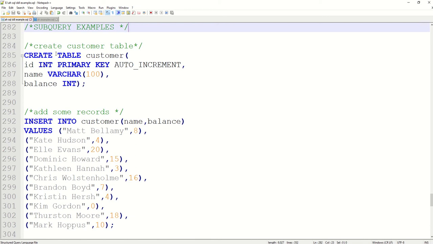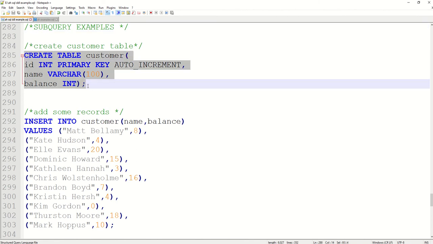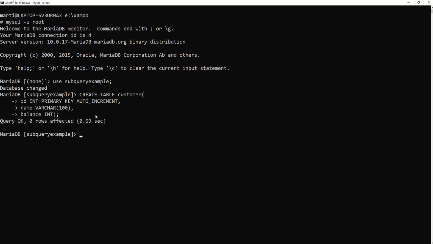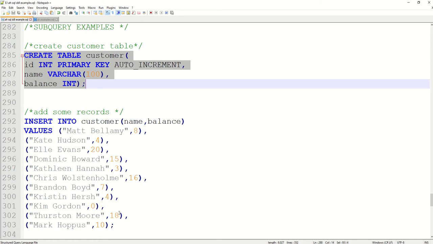So anyway, before I start, I've got MariaDB open. I'm just going to quickly create a table. It's a really simple little table: ID, name, and balance. That's it. The examples only use 2 fields, so I'm just going to paste that in there and set that up, and then I'm going to add some records.